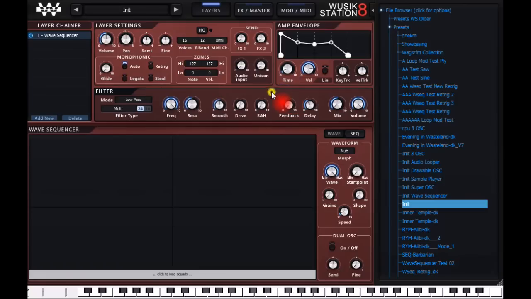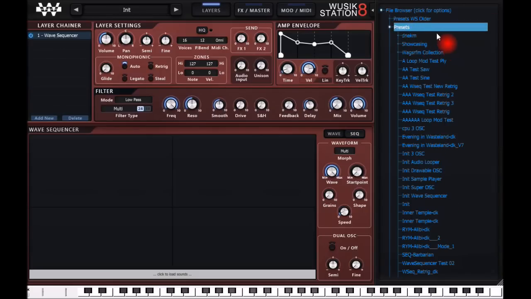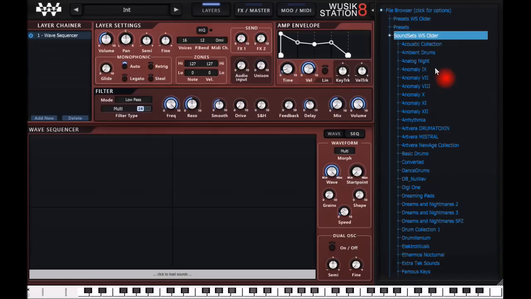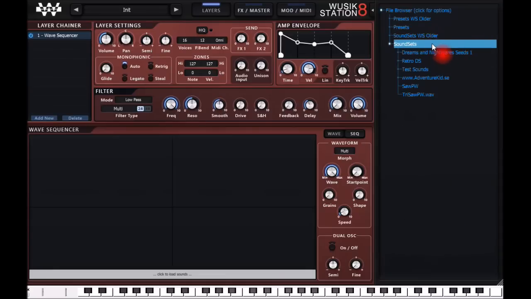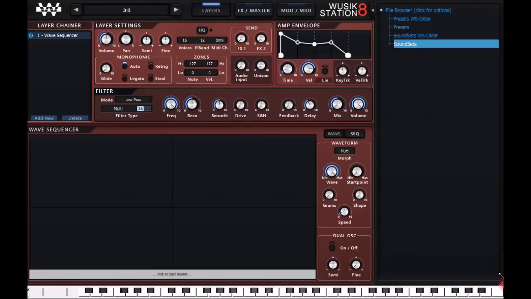Okay, the first thing to notice on the Wusik Station is that you have the file browser here on the right. You have the older legacy presets, the new presets, the older sounds and the new sounds, and you can redimension it just using this icon here at the bottom right. Make it smaller or larger as you want.